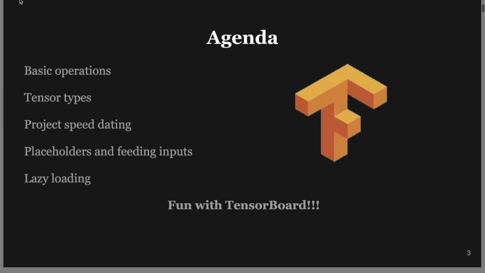We are going to be covering basic operations, certain tensor types, placeholders, and lazy loading in today's lecture. So a lot of very important concepts.